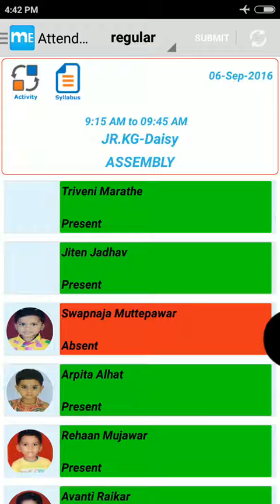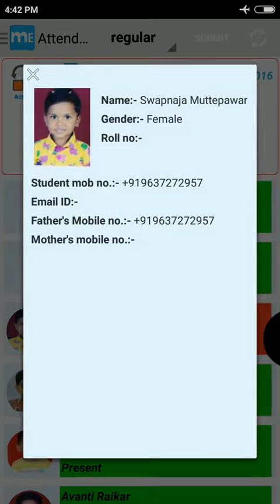Okay. Now, if he has applied for a leave and if you want to know why he has applied, you can just long press on the photograph. You will see the details of the student. Okay, and at the bottom you will see the reason for him to be absent.